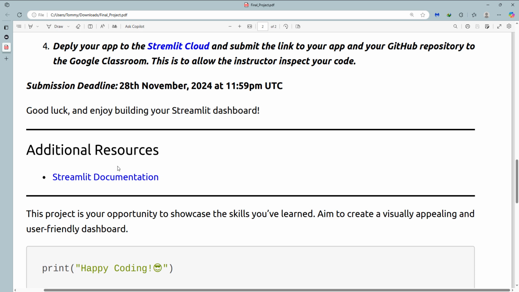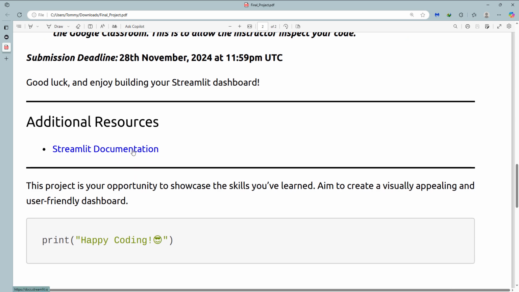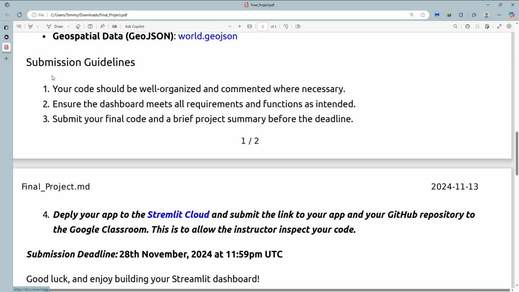And if you need any additional resources, you can always check the Streamlit documentation, which is docs.streamlit.io. Okay, so let me show you what I built.